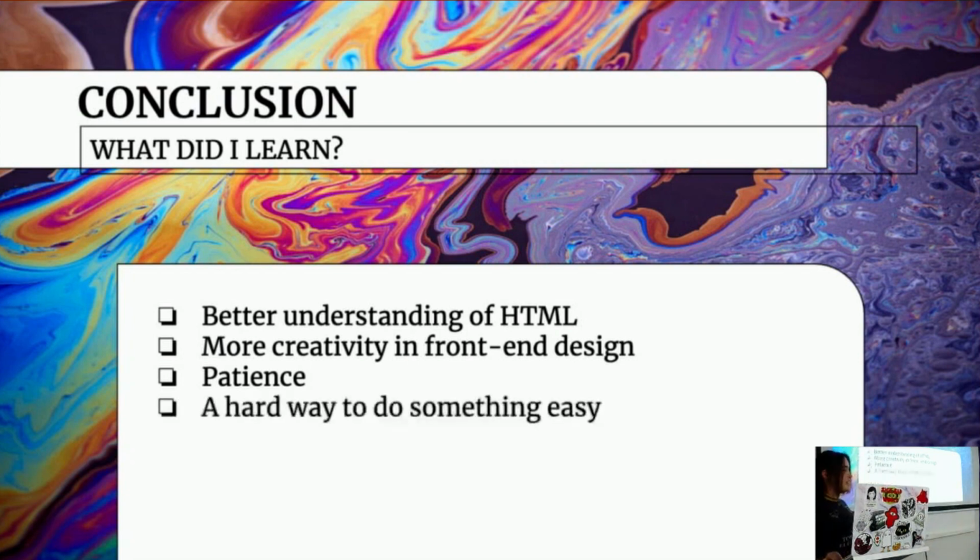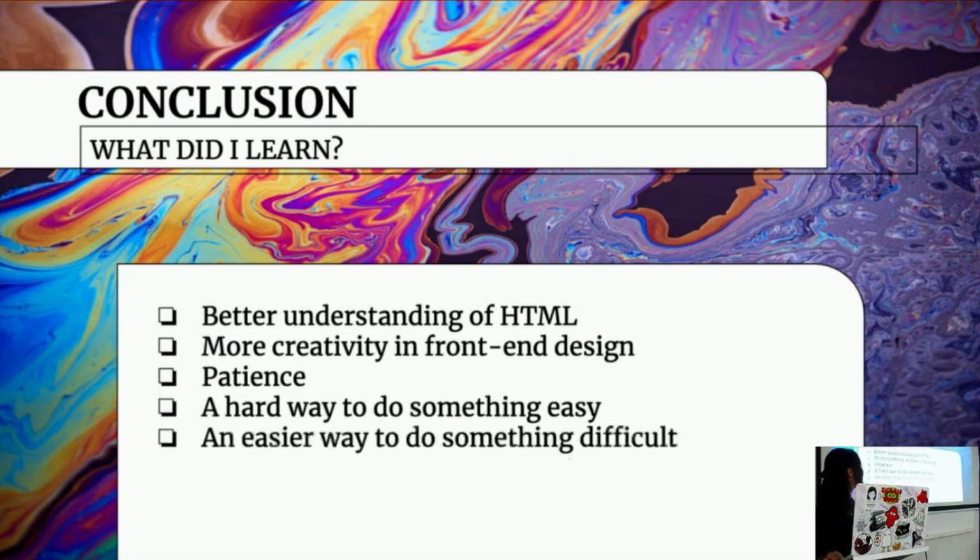Hard way to do something easy. Here I am talking about that vector art, the first example that I did. I could have drawn that in like an hour, maybe. I don't do vectors that much, but I could have rendered that maybe in a day. It took me weeks to do this, so just a different strategy, I guess. But easier way to do something difficult.